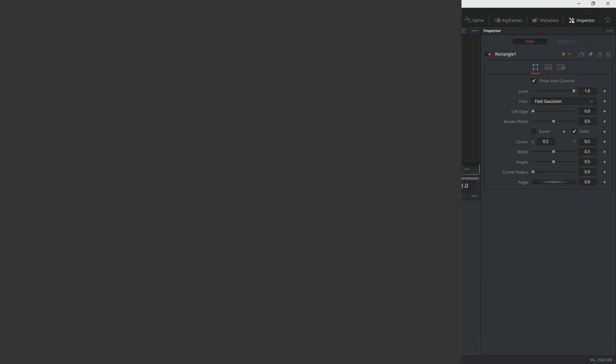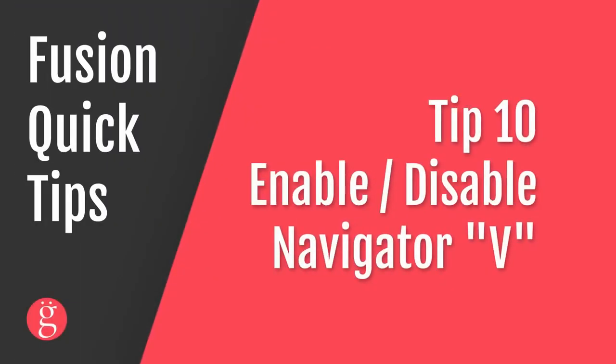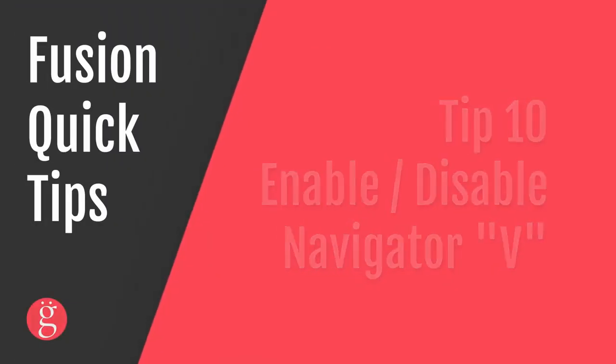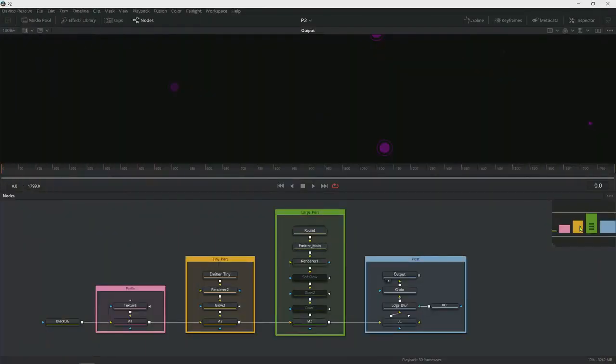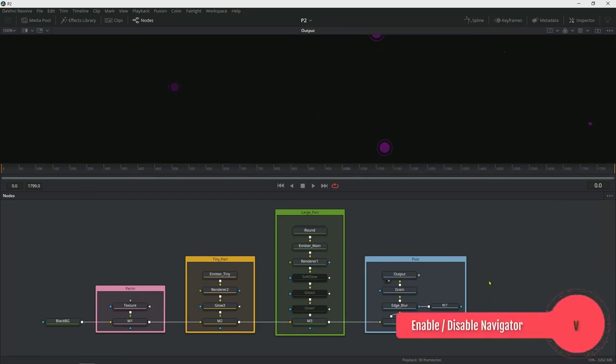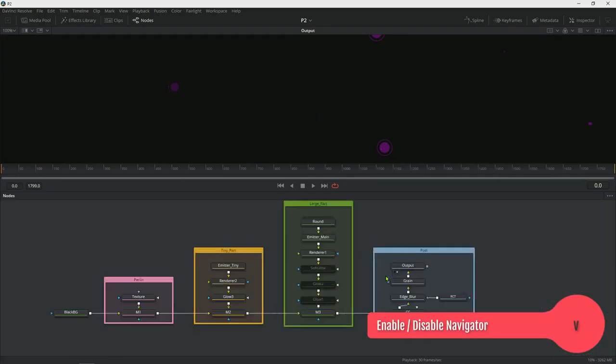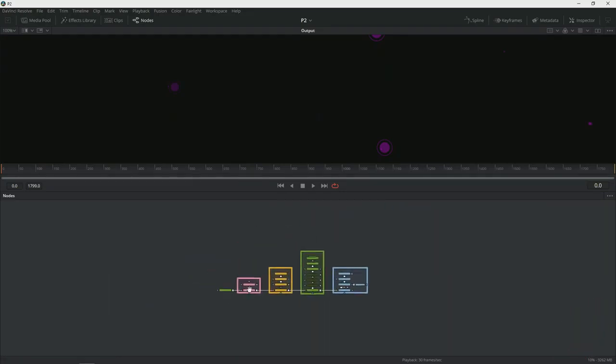Tip number 10, you can enable or disable the Navigator right here on the right side with the V key on your keyboard. You can turn it off, you can turn it on, you can also make it larger or smaller. This is useful when you're working in a very large composition. I personally like to keep it off because you can simply zoom out and zoom in very quickly without needing it.